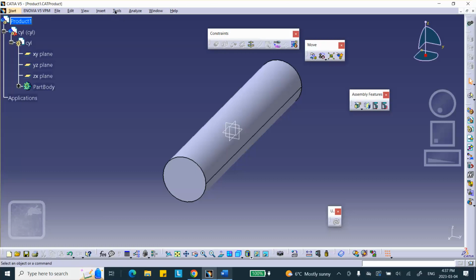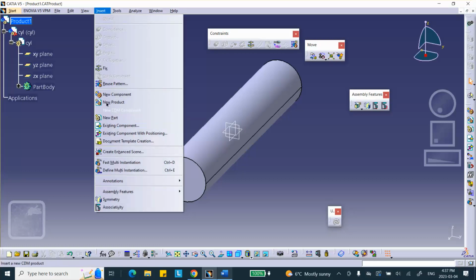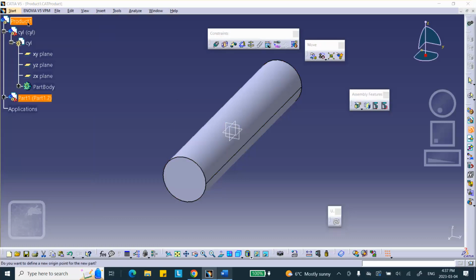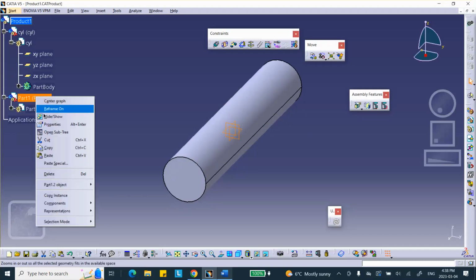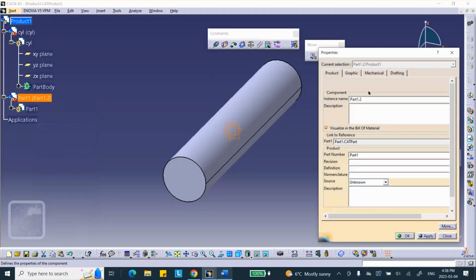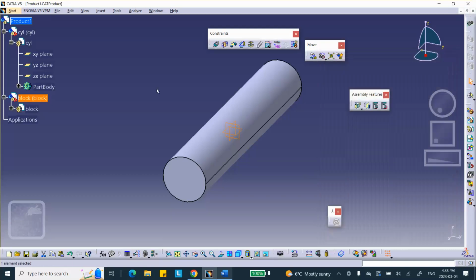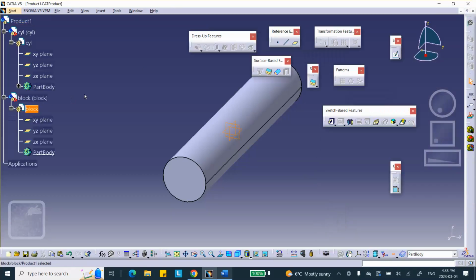Then I'm going to insert the next piece, insert a new part in there, and I'm going to call this thing a block, properties block. Block is the instance name, and this is the part name, or CATIA calls it part number, of course. Let's make it. So double click on the block and we go make it.